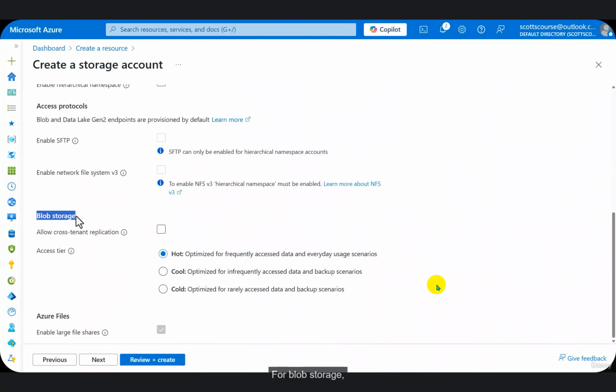For blob storage, the most important thing here is the access tier. Now, access tiers is an important concept and is a requirement for the exam. And so we'll come back in the next video and talk specifically about hot, cool, cold, and archive.